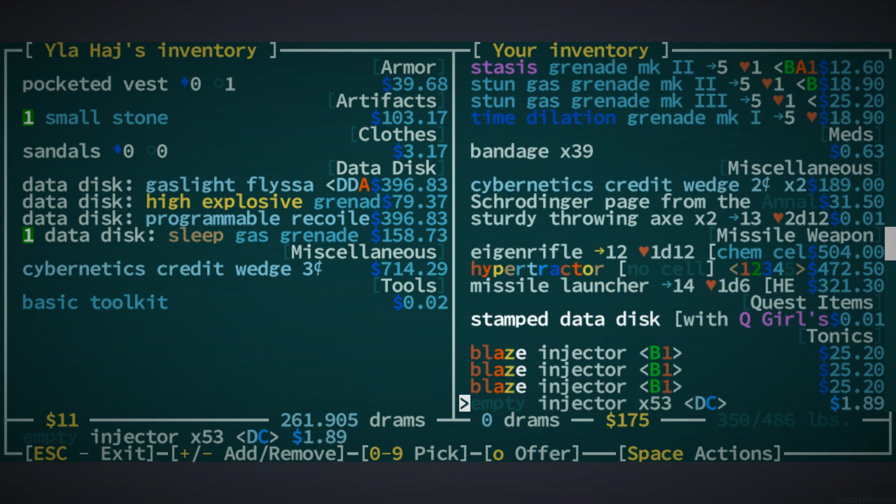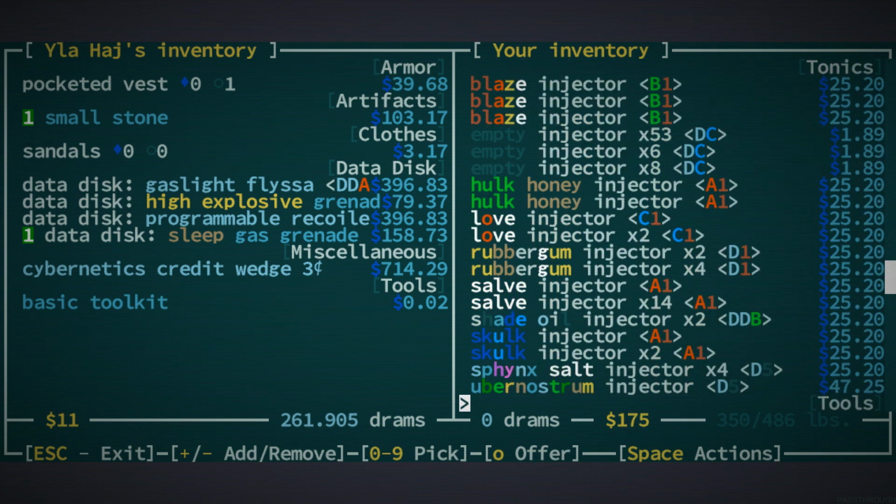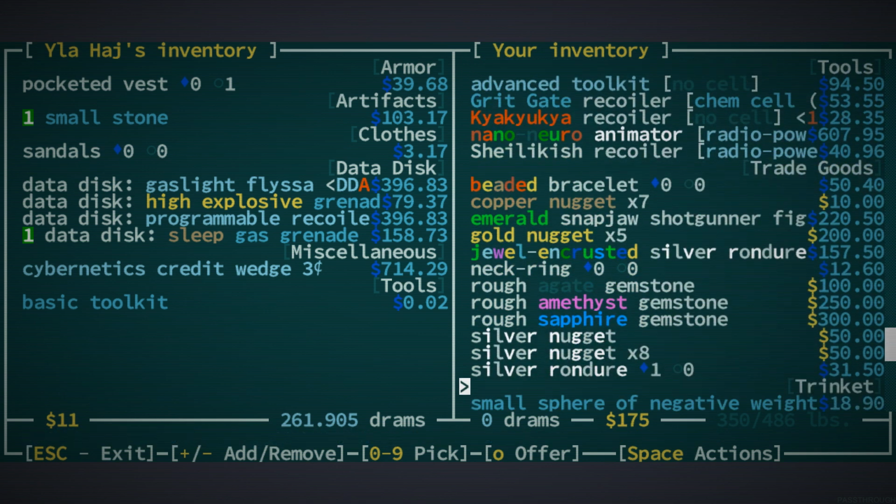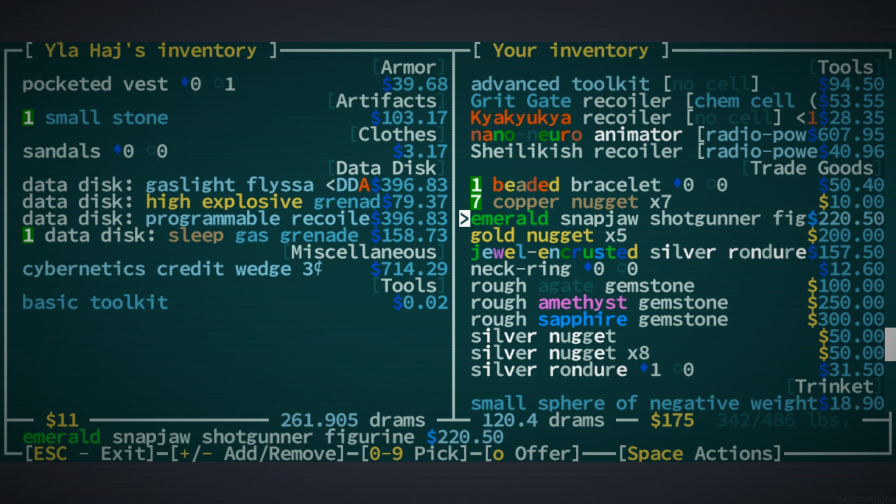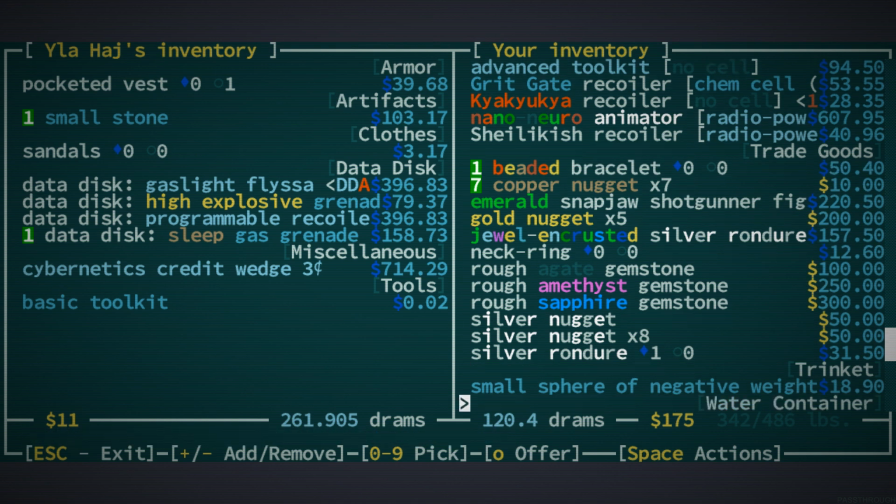You cannot have my taco. I'm saving this taco. This is a very important taco. The cybernetics credit wedges are weightless, so in terms of compressing weight, it is definitely better to sell this stuff first. We still have a neck ring. Oh, I wonder if our baboon reputation is such that we could get it up with that neck ring. We should check.